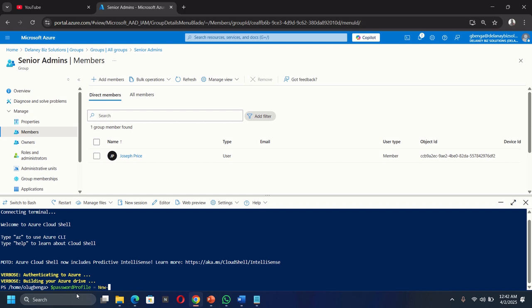New-Object, the type name is equal to Microsoft.Open.AzureAD.Model.PasswordProfile. Now press enter.